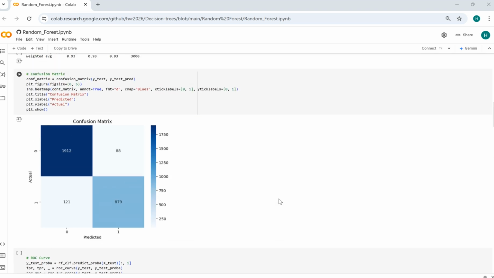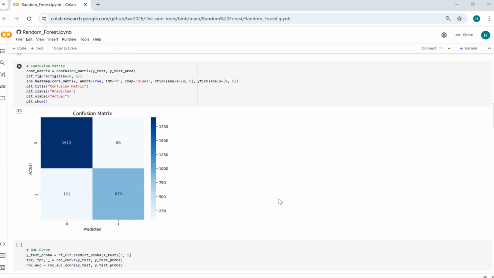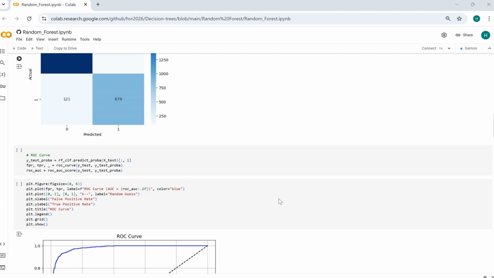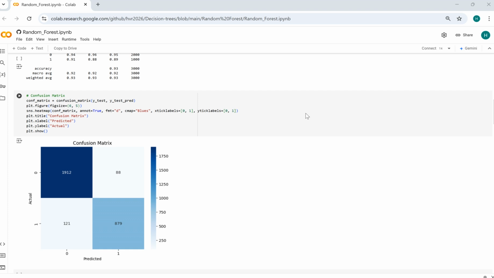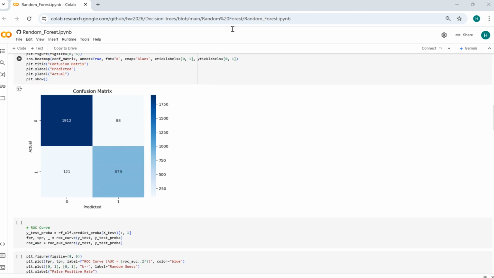From the report, we observed high precision and recall for both classes with an overall F1 score of 0.93. So actually the confusion matrix offers a visual representation of true positives, false positives, true negatives, and false negatives. So this is the plot of the confusion matrix. So therefore the diagonal elements represent correct predictions and the off-diagonal elements are misclassifications.